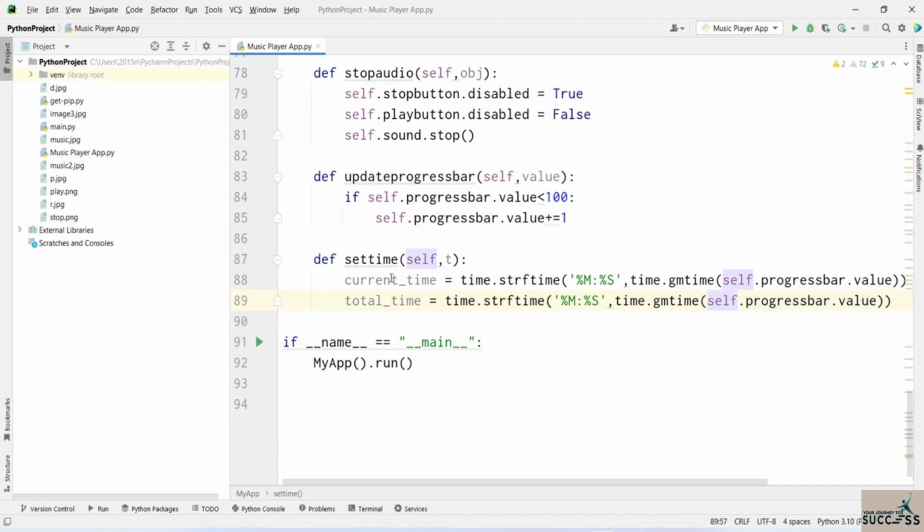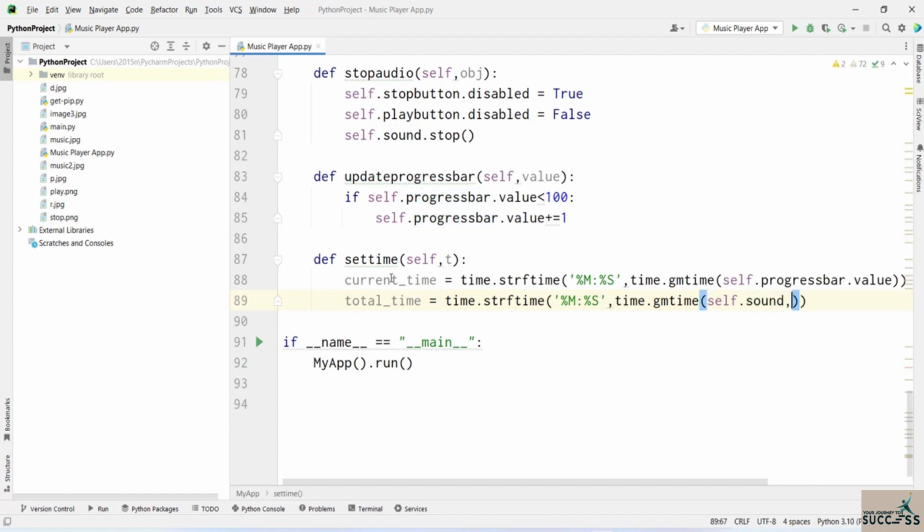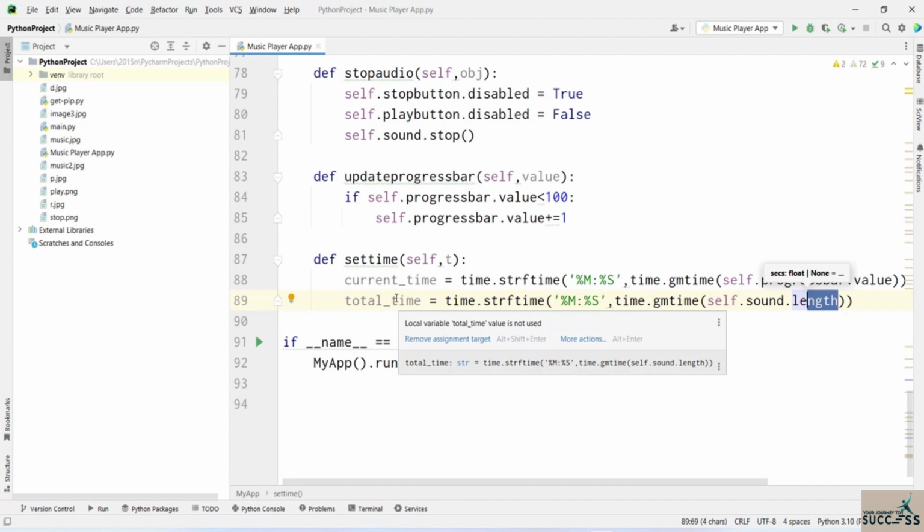Now for the total time, it is the time that is the total duration of our song. So right in here, I'll say self dot sound dot length. What it will do is take the total length of the sound or the audio that is being played, and then store it in this variable total time. So in that way, we will have the total time of that song stored in this variable total time.